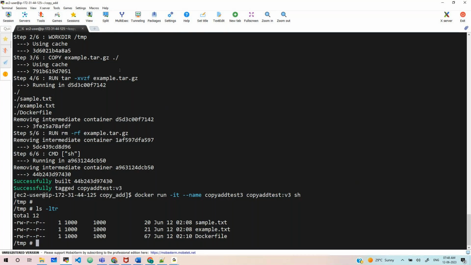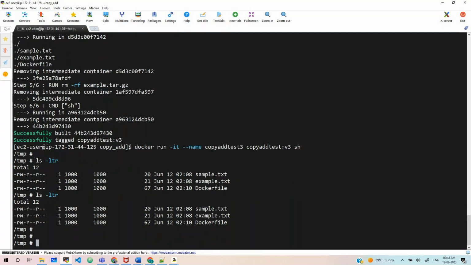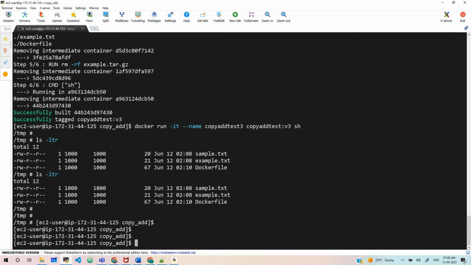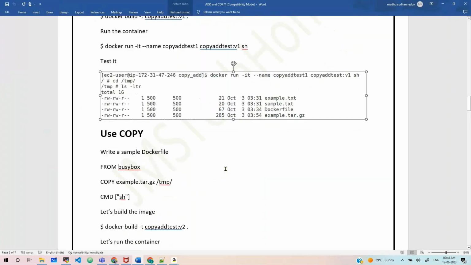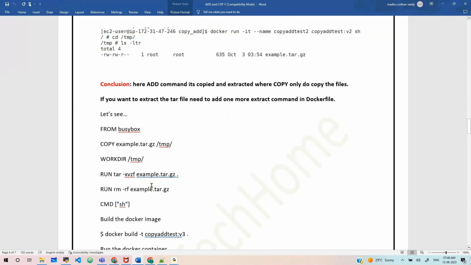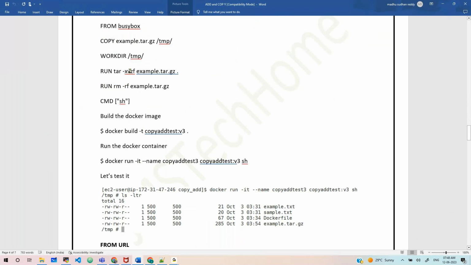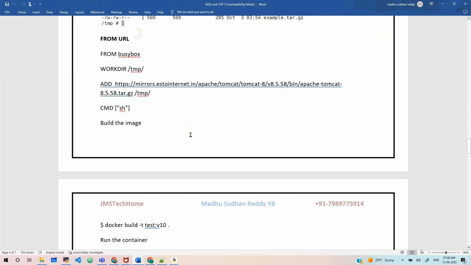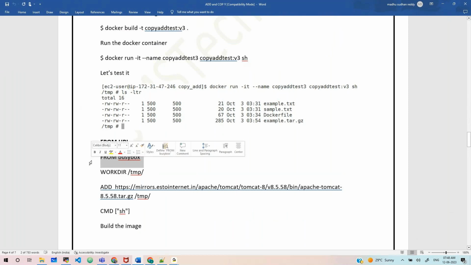Now one more thing. Now press Ctrl+P+Q. This is what we have done: with the copy command and the add command, extracting, tarring and untarring are all things we have to take care of. Okay, now let's try with a URL.